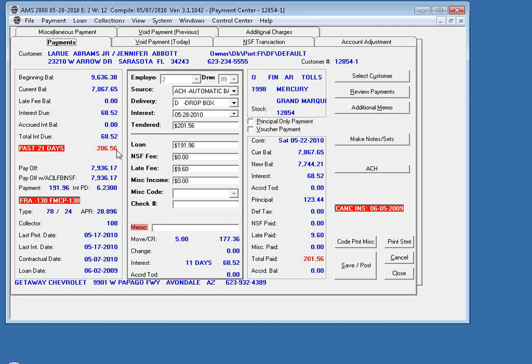This gives you how many days past due and the specific dollar amount, which includes your total interest due as well. Your payoff, as it is right now, and then your payoff with AC, LFB, and NSF. That is additional charges, late fee balance, and NSF fees. Typically, this is going to be the same dollar amount, but you'll notice that there is a difference sometimes if you do have those fees accordingly.